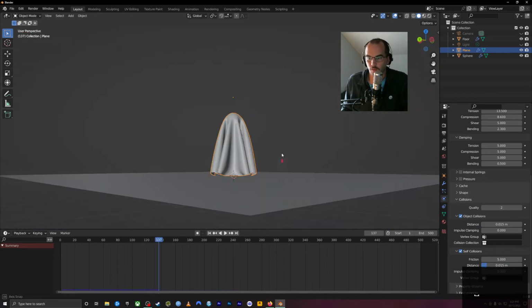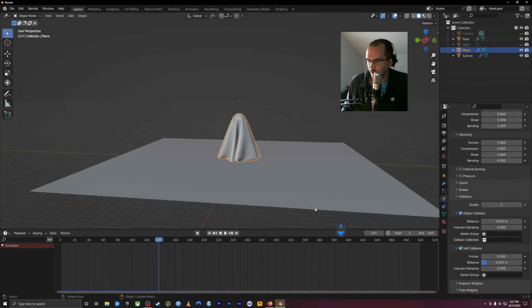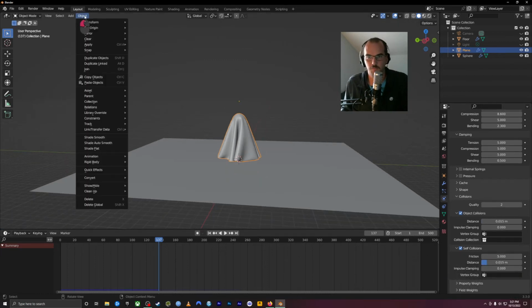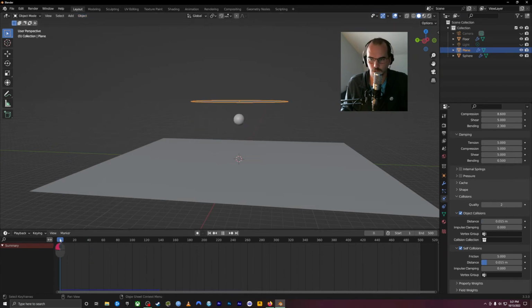And so one thing you can maybe do is once this is in its spot, you can, let's see, bake. Well, and that actually maybe doesn't quite work with this anyway.